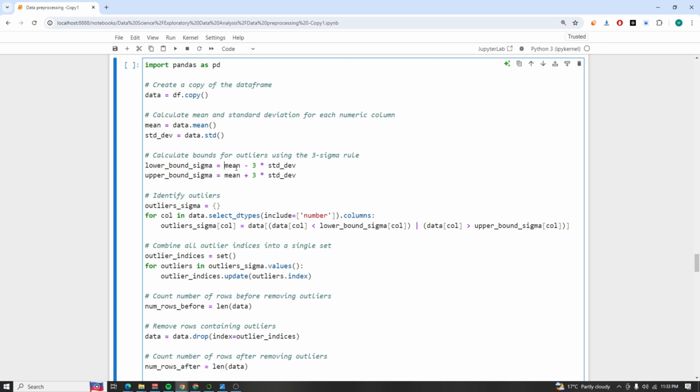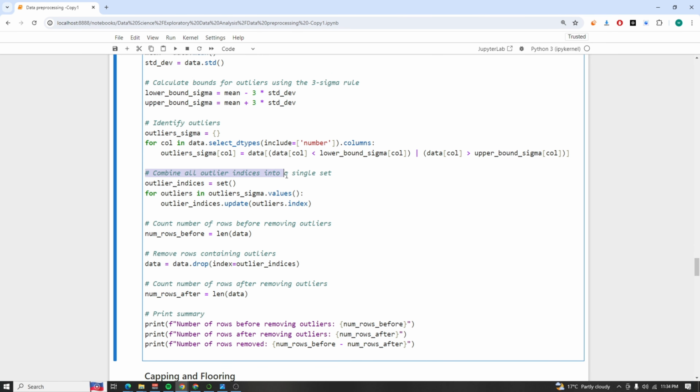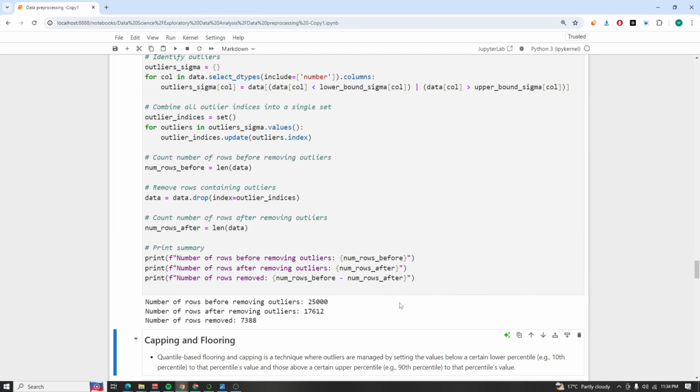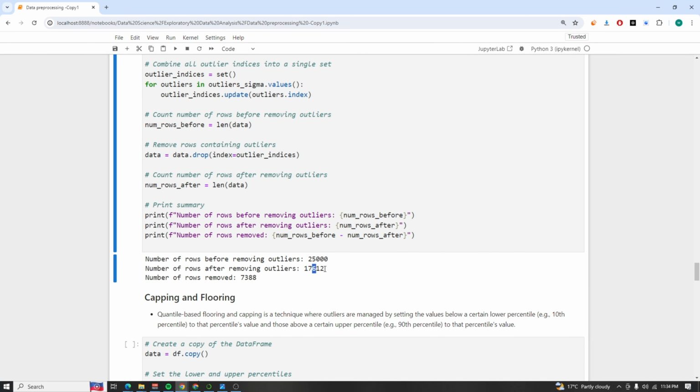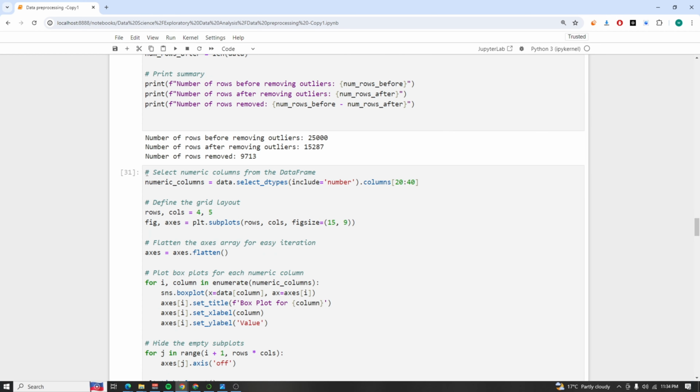So this is the mean. Essentially, we are multiplying 3 with the standard deviation. Then we subtract it from the mean for the lower bound, and the upper bound is the mean plus this calculation. Then we identify our outliers and combine all outlier indices into a single set. Then we count the number of rows before removing outliers, remove outliers, then do the same. Okay. So after removing these, you can see this is the number of rows that were removed, and this is the number of rows after removing the outliers. So I can run this code again.